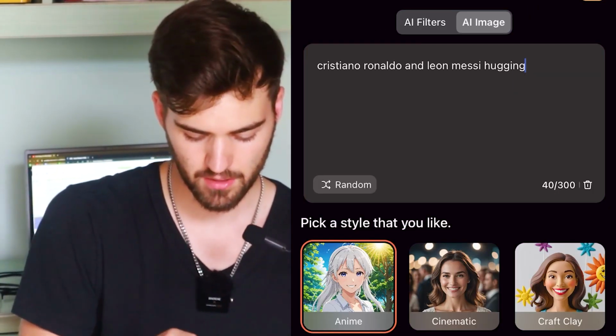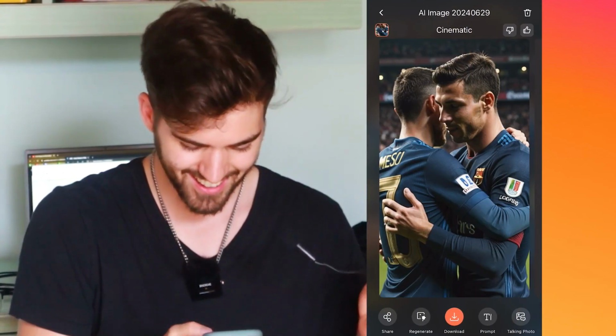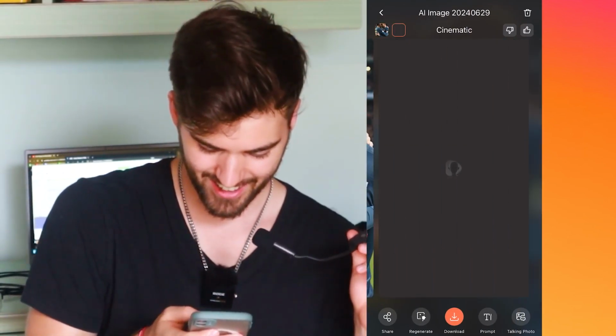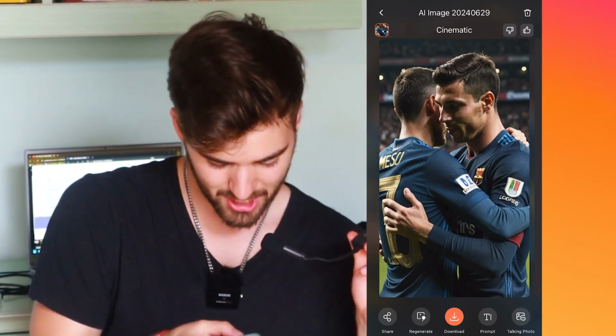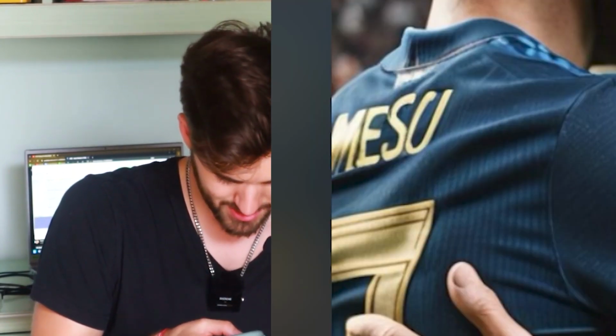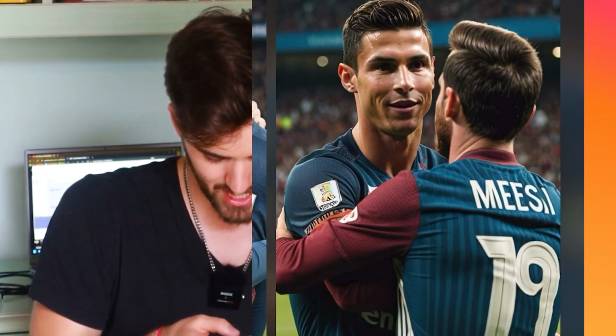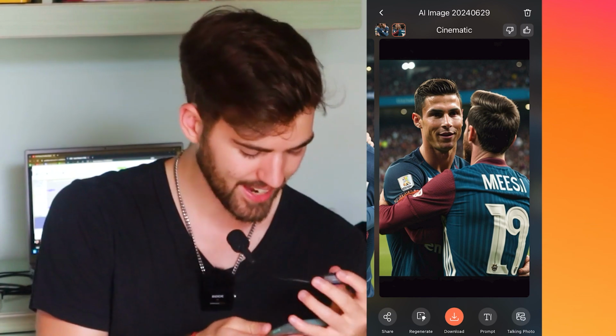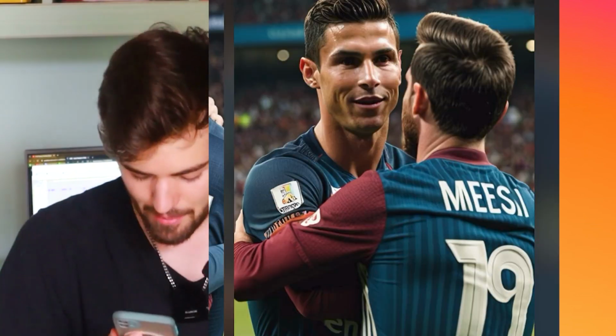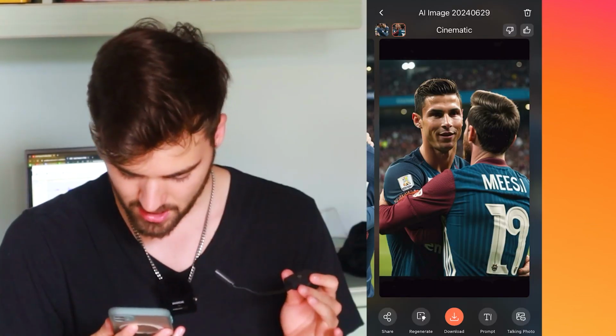Okay, I have a perfect next prompt. Cristiano Ronaldo and Lionel Messi hugging. Look at that. There they are. They're hugging. Look, even on the shirt, it says Messi on the shirt. Yeah, look, Messi, and that's Ronaldo. What? It actually looks like a photo, you know what I'm saying? I'm actually shocked. And it actually looks like they're hugging.